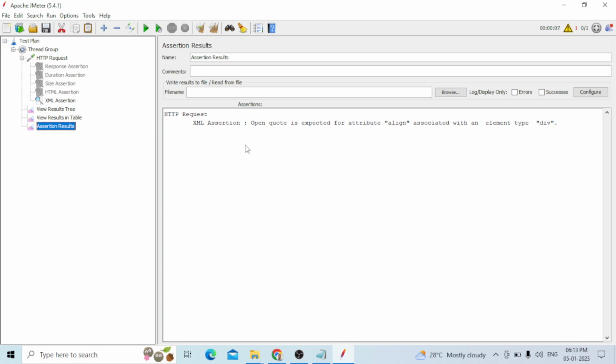Otherwise, even if you have development knowledge, in a company's point of view the development work is not allowed for you, right. For that reason, as a performance tester, you need to find out the issue and prove it to the development side. That job you need to do perfectly, right? Yeah, your job is done. Okay, most of the time these are the assertions you need to use. Normally you need to fail this one. You will get the same message: open quote is expected to attribute align associated with an element type div.